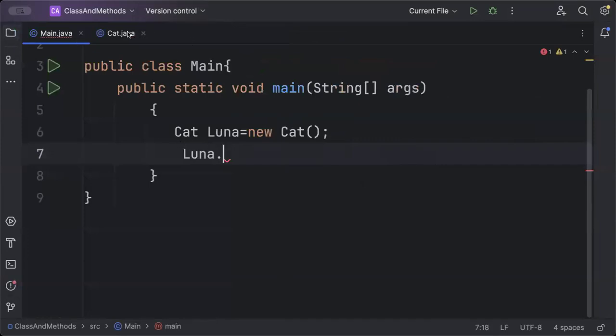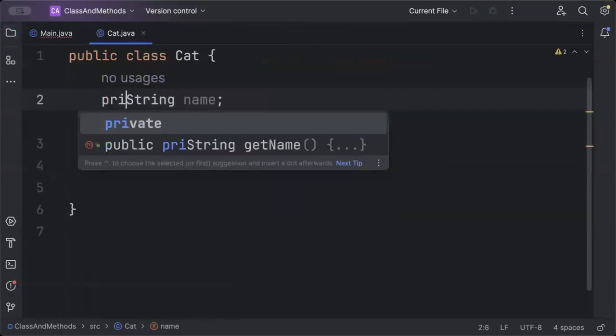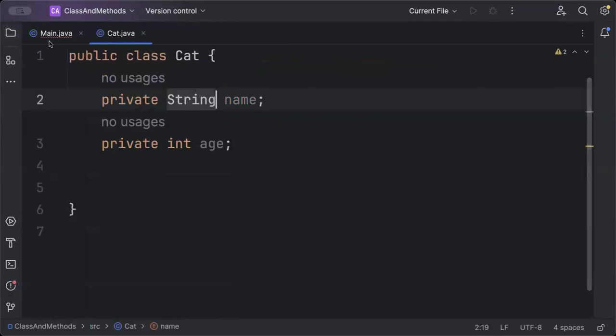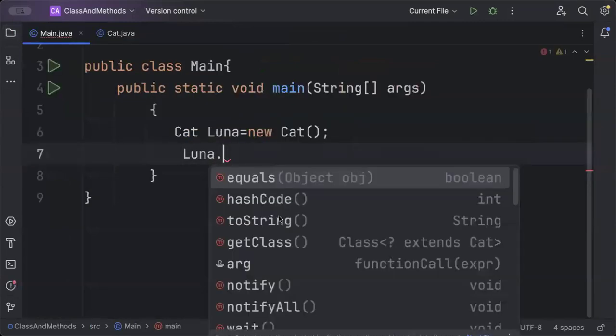So let's say Luna, and if I make it private again, you're going to see here, if you come back and try a dot, you don't have any name anymore. So that's one of the things.